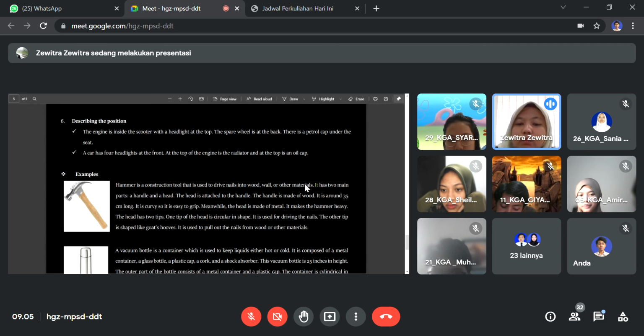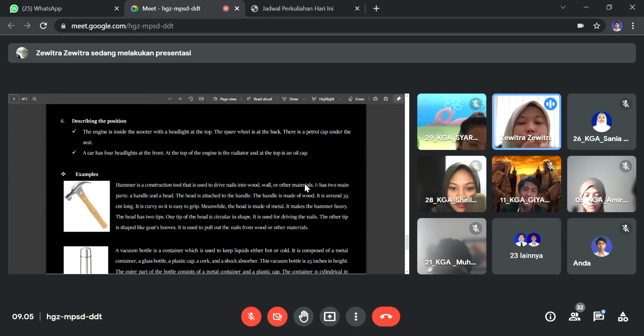So, untuk membuat continuation of your writing itu enak dibacanya, selesaikan satu topik dulu. So after you talk about the handle, now you talk about the head. The head is made of metal. It makes the hammer heavy. The head has two tips. So you talk about the head, the head, the head. Now we talk about the tips now.